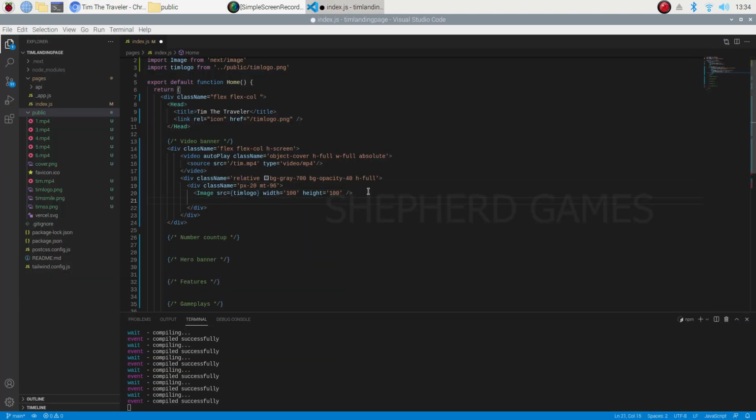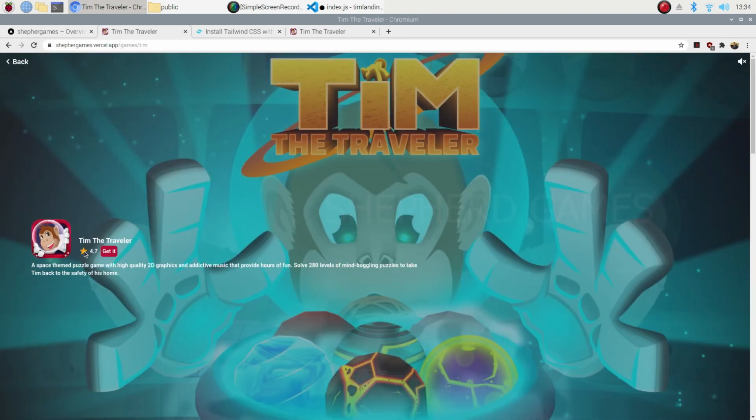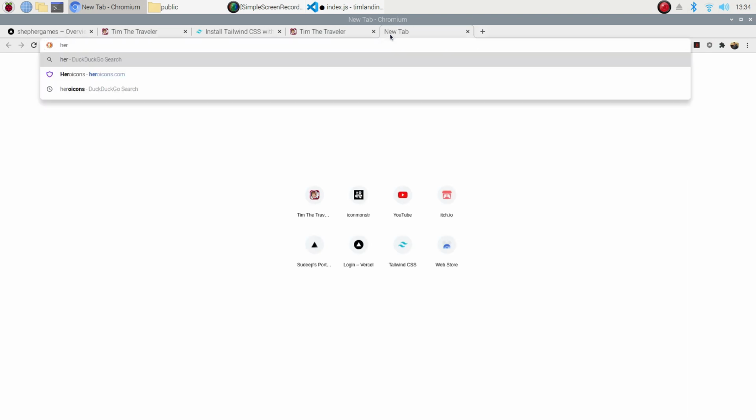Now let's add the other elements. So the name of the game is Tim the Traveler, and we would require an icon. Such kind of icon, which is a star icon, and this get it button and everything. So the star icon we can get from Heroicons.